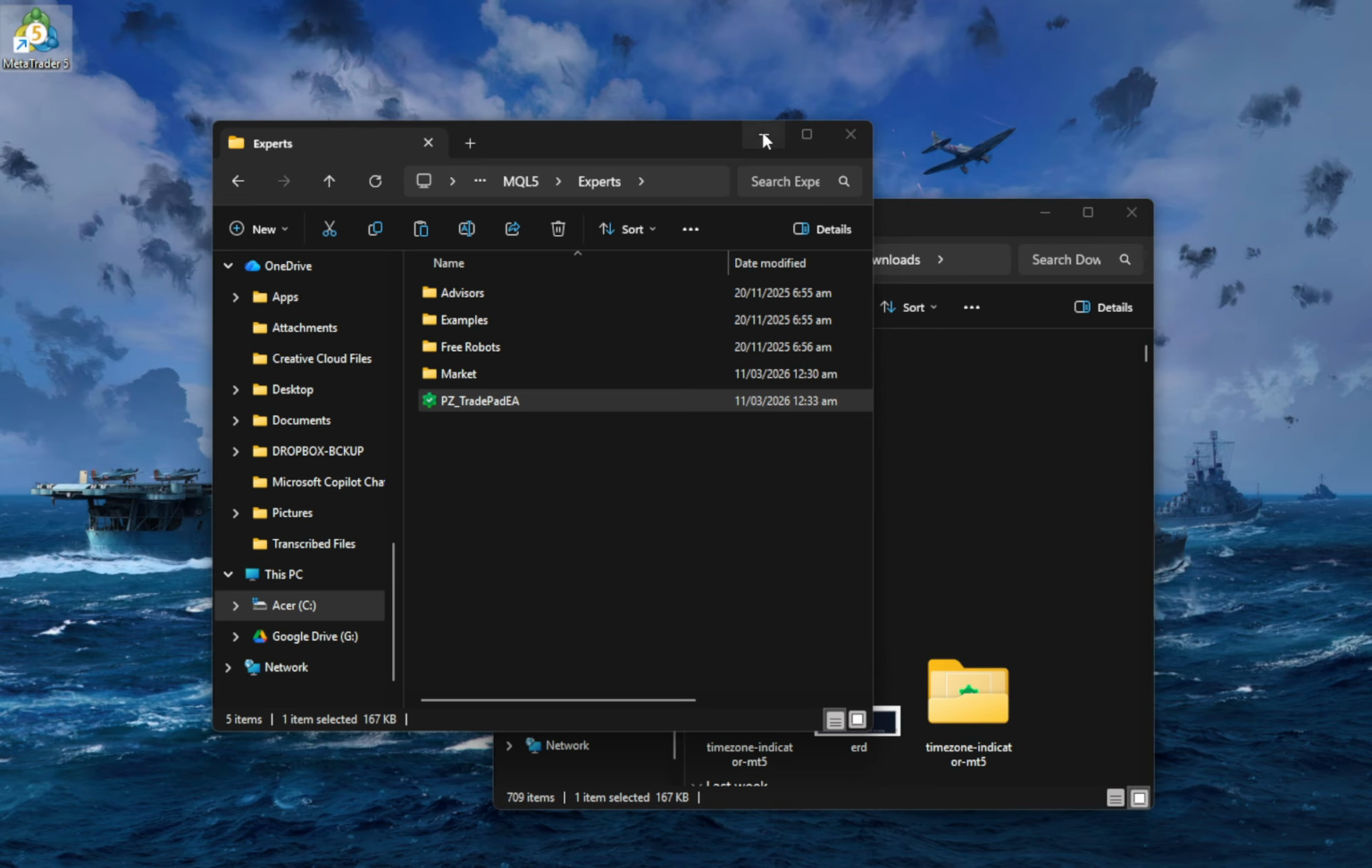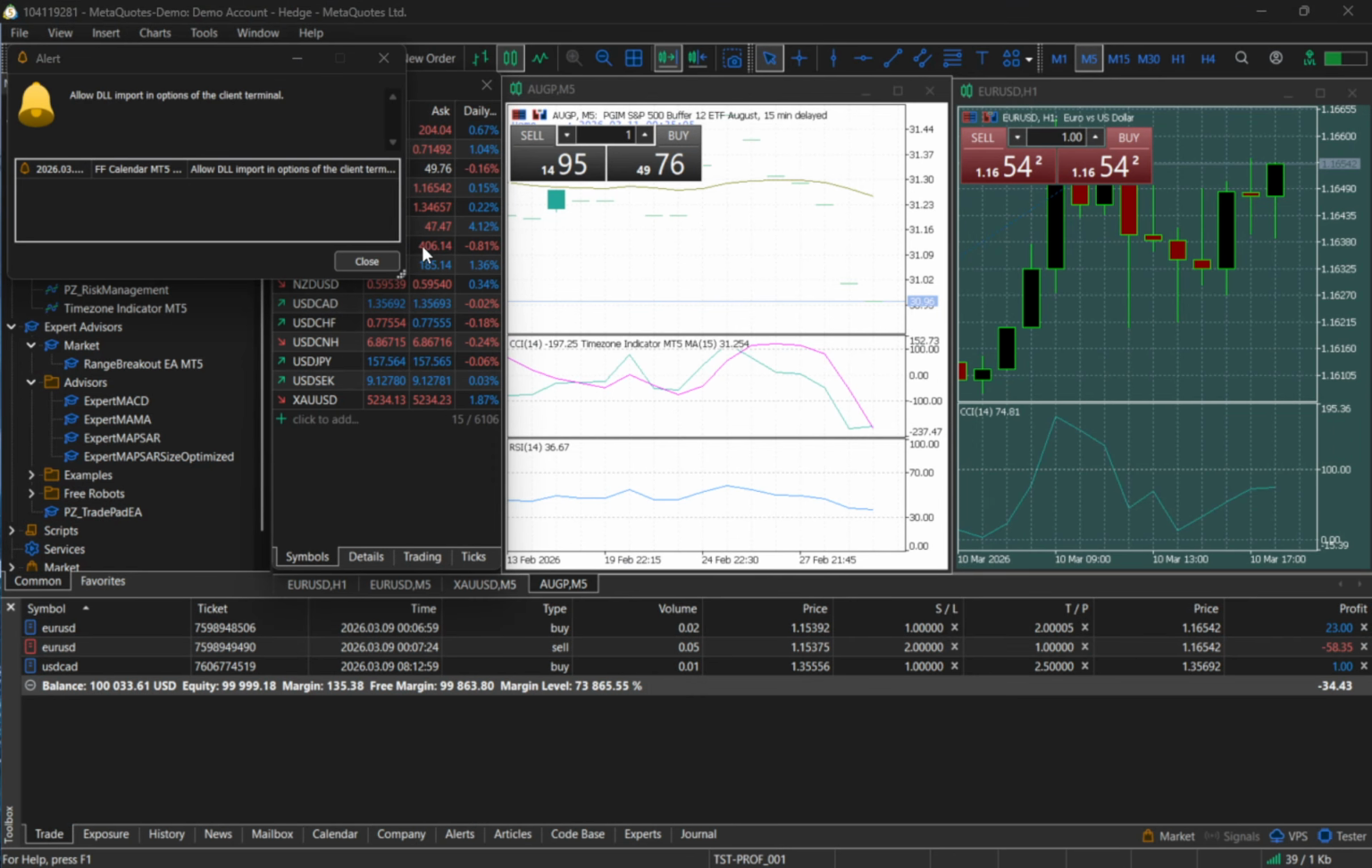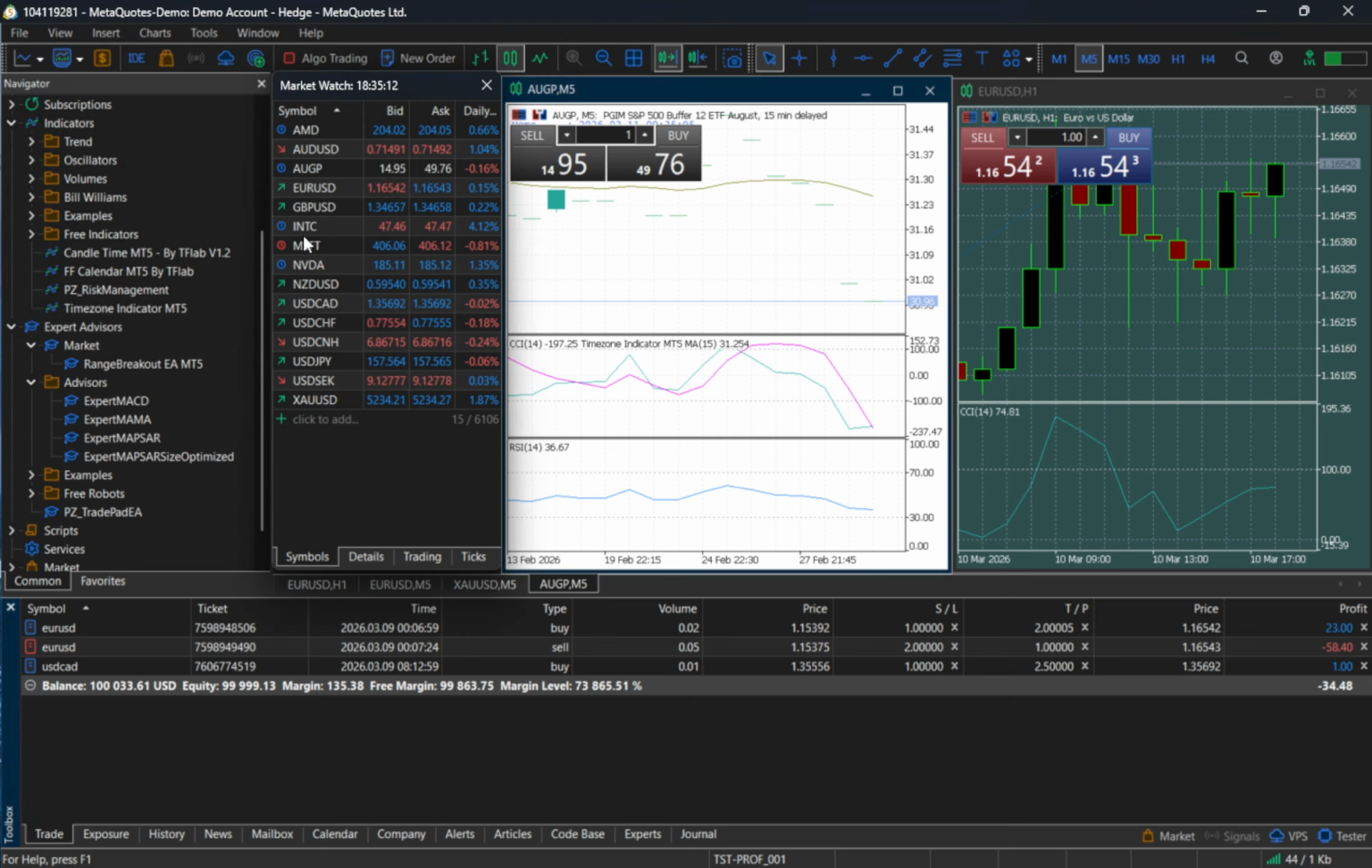To attach the EA to a chart, open a symbol chart like EURUSD or XAUUSD. In the Navigator under Expert Advisors, locate your EA and either drag it onto the chart or double-click it. A settings window will pop up, allowing you to review inputs and permissions.